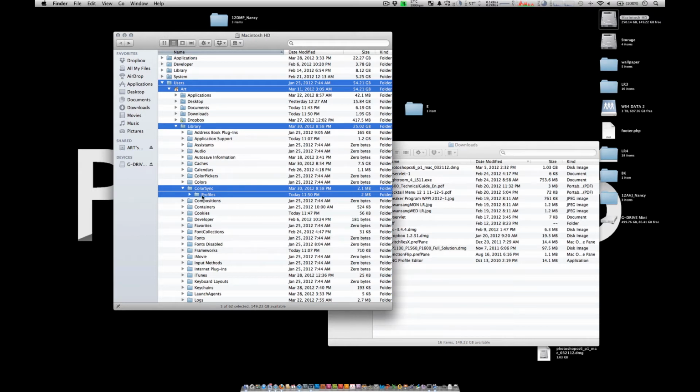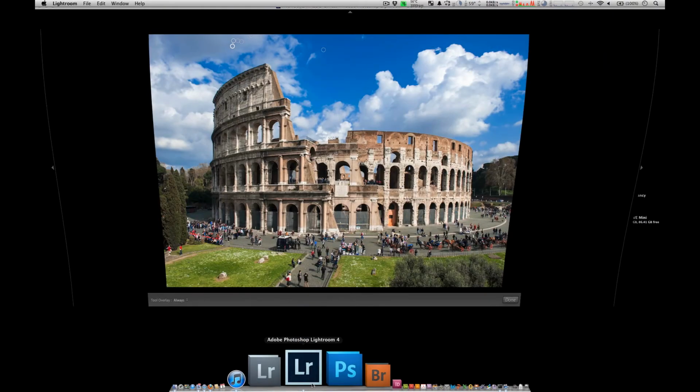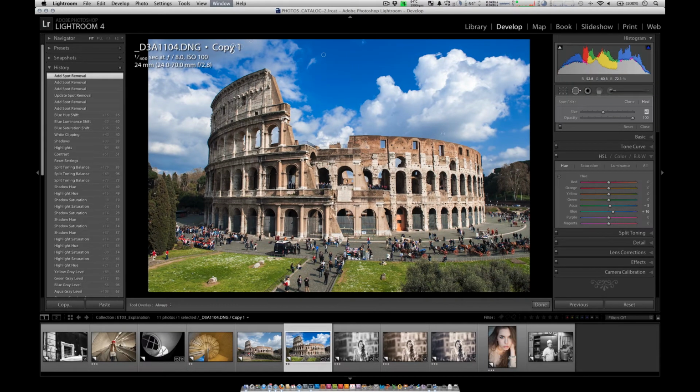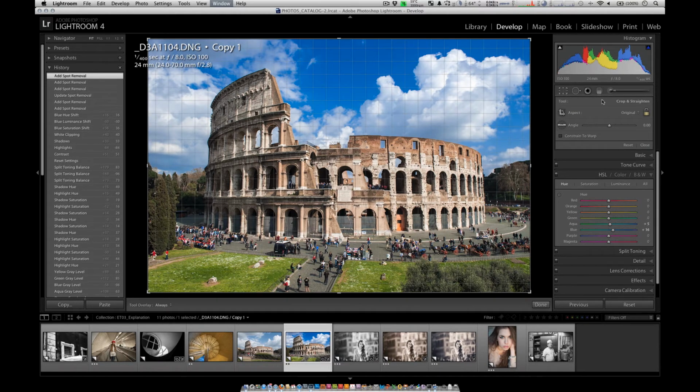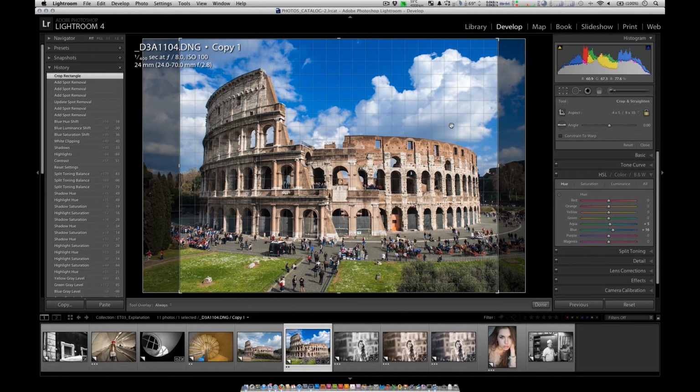Alright, so now that I've dropped the profile into this profile folder right here, if I double check by expanding it, the Costco profile is in there, glossy. I'm going to go back in Lightroom. There's one problem with this image. It's not cropped to 8x10 yet, so I'm going to crop this. I'm going to set the aspect ratio here to 4:5, 8x10, and let's say I want to move it out a little bit this way.